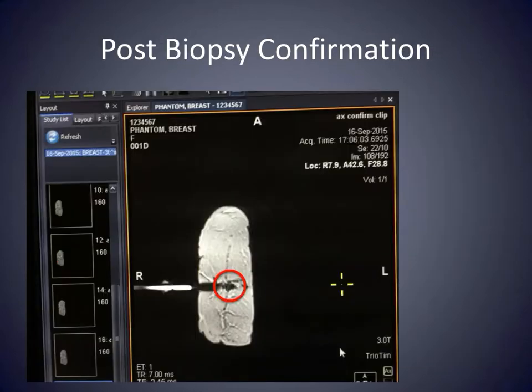At the conclusion of the biopsy, after the clip is placed, we do run a post-biopsy confirmation sequence. And in this particular image, you can see a more rounded blooming artifact confirming the biopsy clip. Similar to a patient who has had a stereo biopsy, after an MRI-guided breast biopsy, the patient will also get a post-biopsy mammogram.